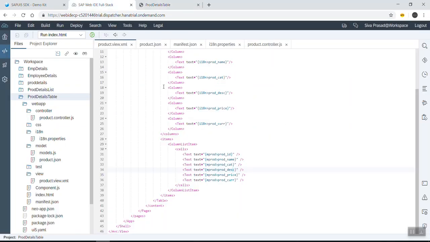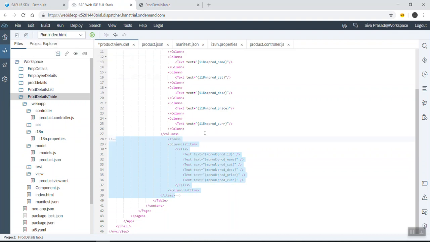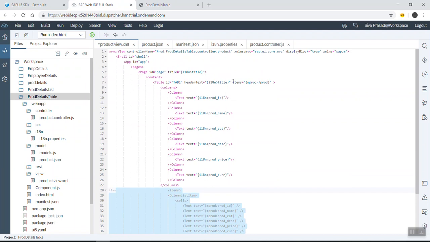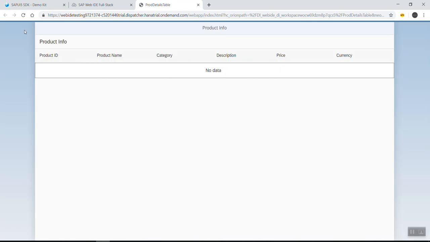Now in this video, the data binding will be done in the view controller, not in the view itself. So I can block this section and remove the data binding itself, so that we just have a template of the table. Save it. Once we save it and refresh this application, we'll see the template of the table without any data.